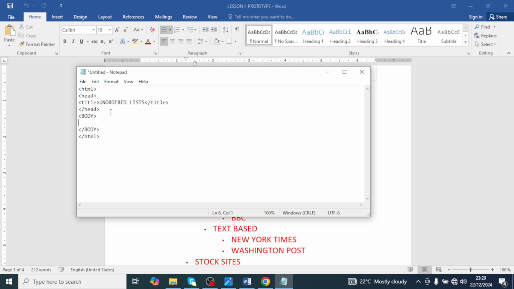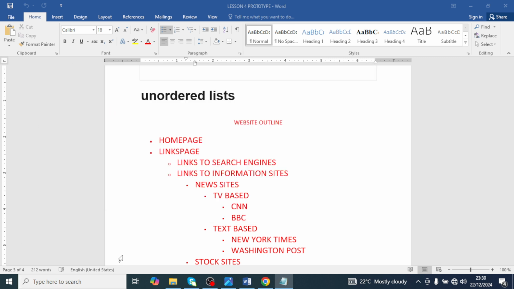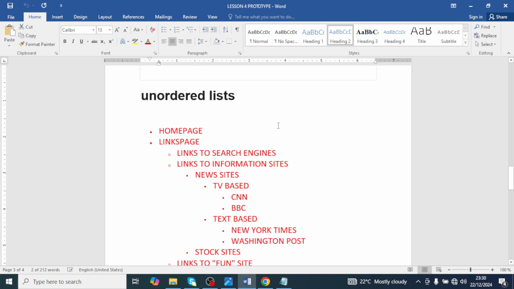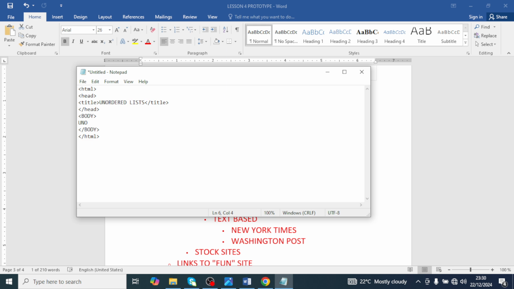Okay, body tag, and I can start doing my unordered lists. According to my prototype, it had a heading. Let me ignore this one here. I can go with this one, unordered lists. So I can put my title, unordered lists, and what I can do with my headings is giving them a center tag to just make them uniform. Center. Okay, so that is my basic code, and I want to just straight away go to unordered lists.